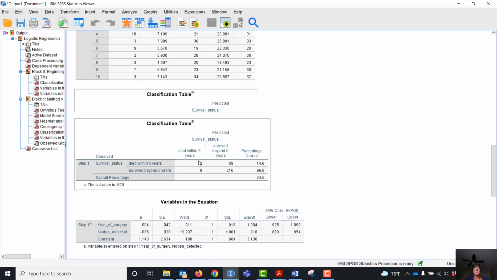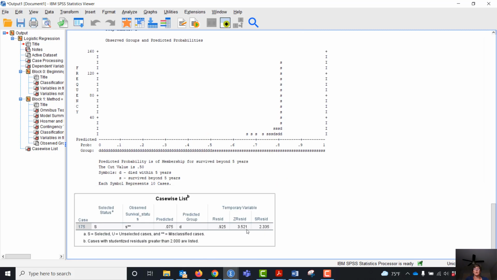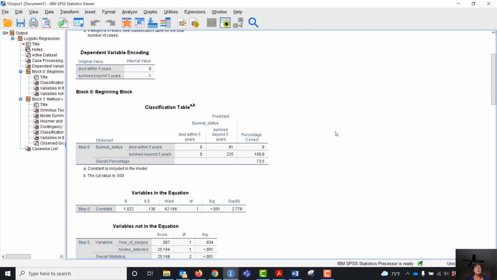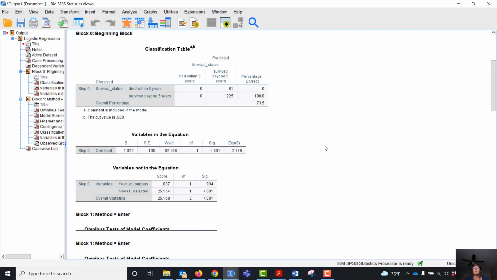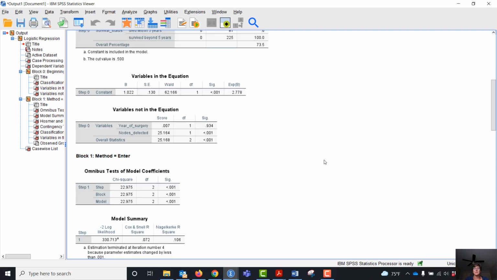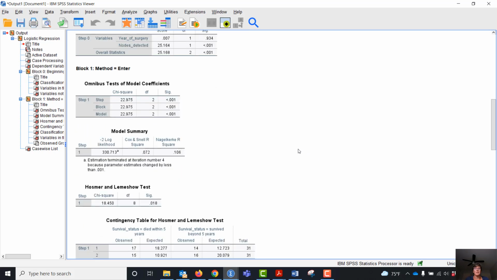All right, so we'll scroll down. We see our groovy table, and we can see that we have one outlier, but we're going to just leave it. So let's look at our null model. So block 0, you can see that without any predictors in the model, we still are classifying 73.5% correctly, which is kind of high for not having any predictors. All right, so we come down to enter the block 1.